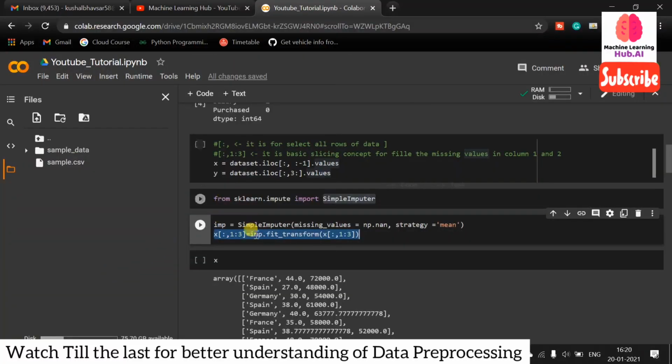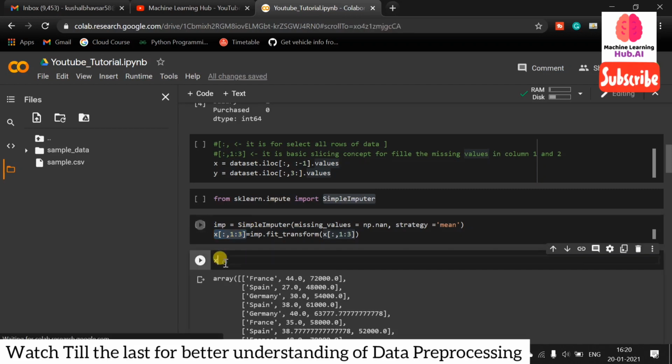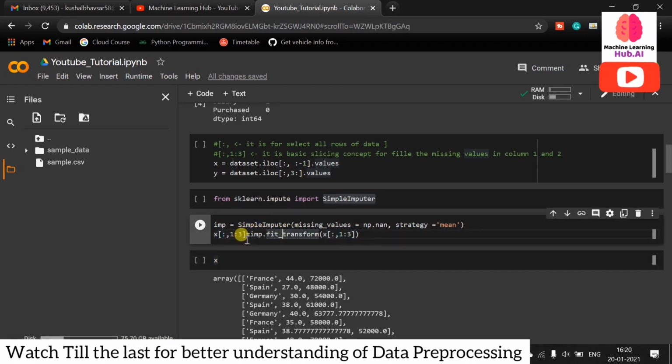So what we need to write is the same case, like x, then open the square brackets. We want to check on all the rows, so I will just give an empty colon and then a comma. Now I want to start the check from column one, meaning the first index, and here I have written 3. The same thing we have written here.